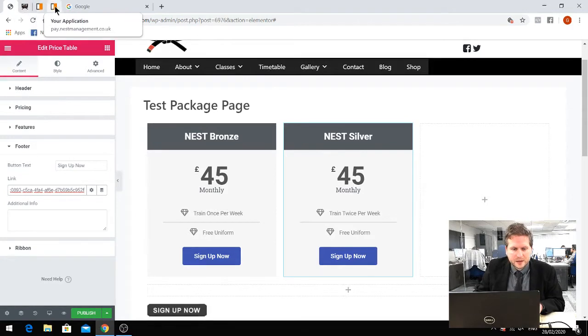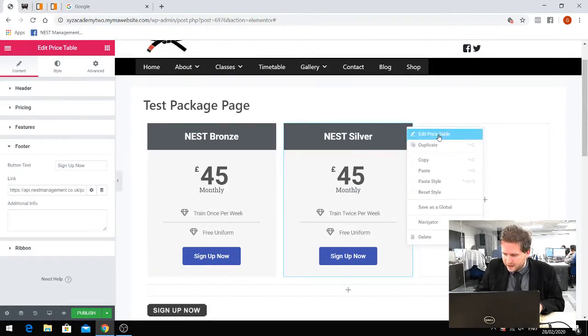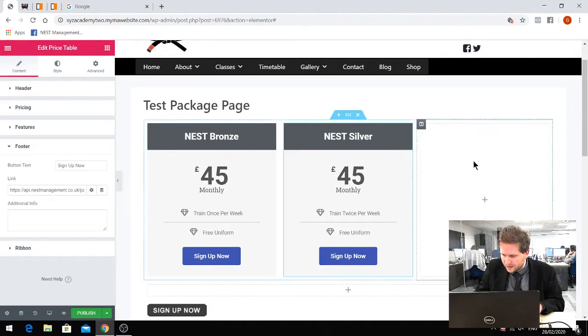And say you wanted to do the same again, let's just copy this so we can get the whole page looking. Copy, paste.